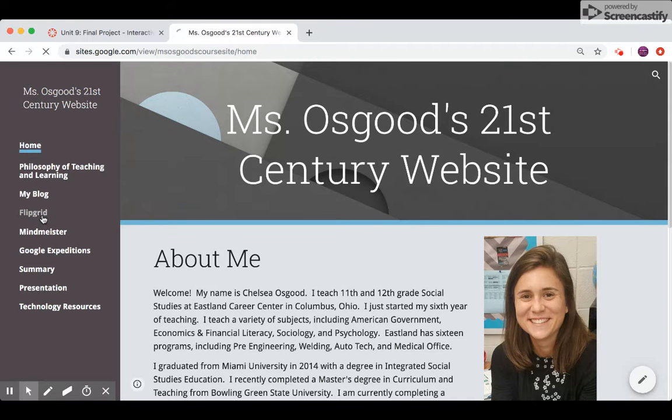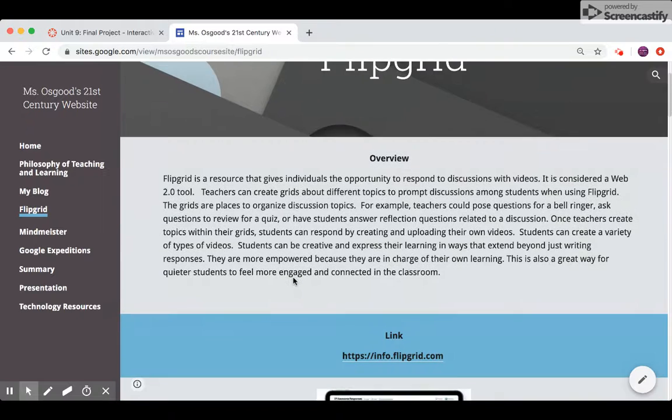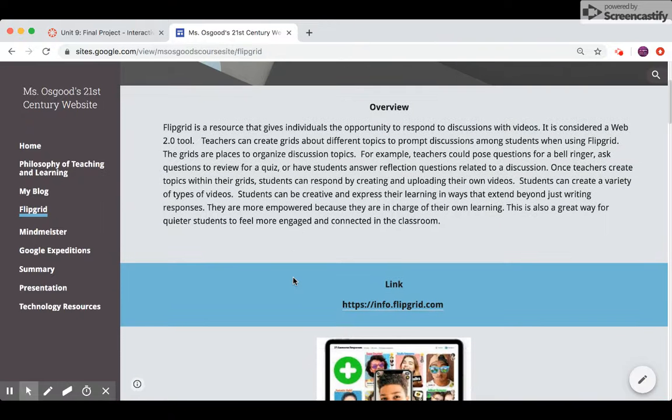And to start, Flipgrid is a resource that students can use to create videos. Teachers create discussion prompts for students, and then the students respond to them by uploading their videos. And these videos could be in the forms of whiteboard presentations. They can actually do screencasting as well. So there's lots of different options.